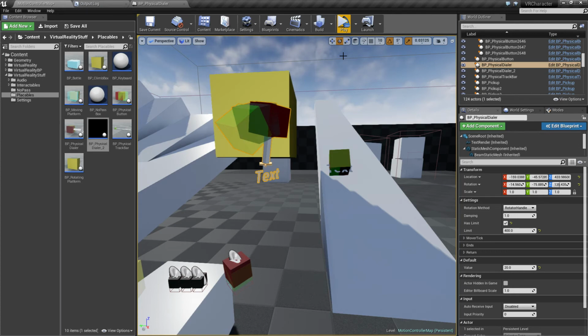All of them are physical objects, so there's a bit of consideration with things like networking or replication if you want to do something like that, which I haven't dealt with. So that is something I don't cover in this series here.